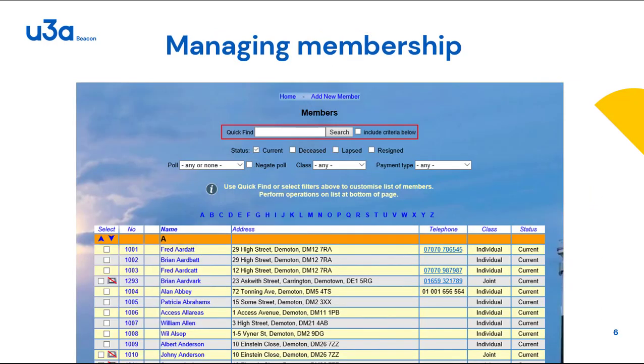The membership list lies at the core of Beacon. Every member has an individual record card holding all their contact data. This also includes gift aid, current and previous membership subscriptions, groups they belong to, and any financial transactions they've been involved in. The members list can be searched, for example, by name, a part of a name, a postcode, a whole or partial address, or via the alphabet above the list.